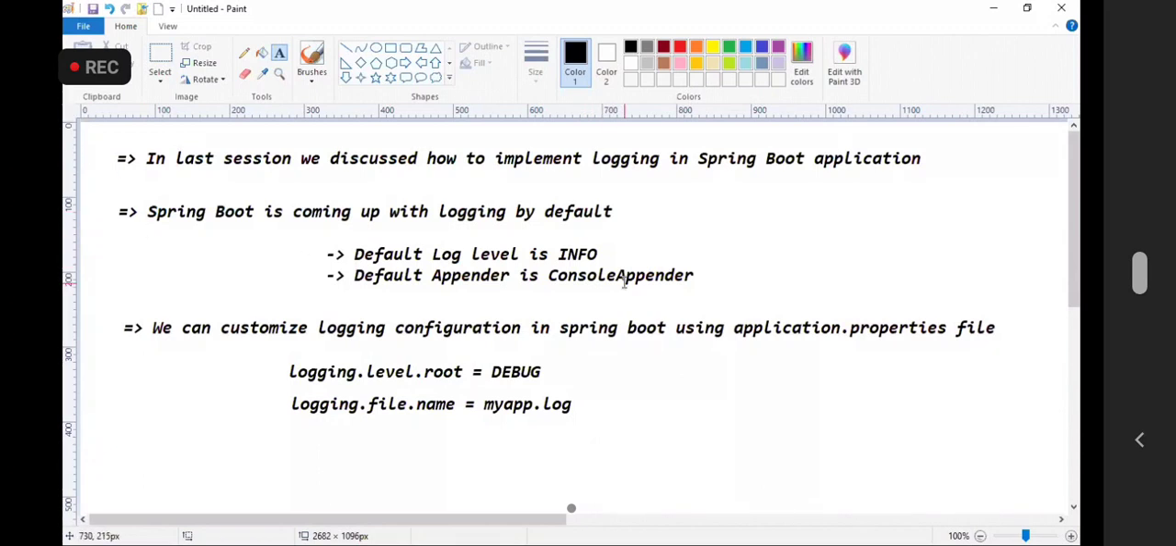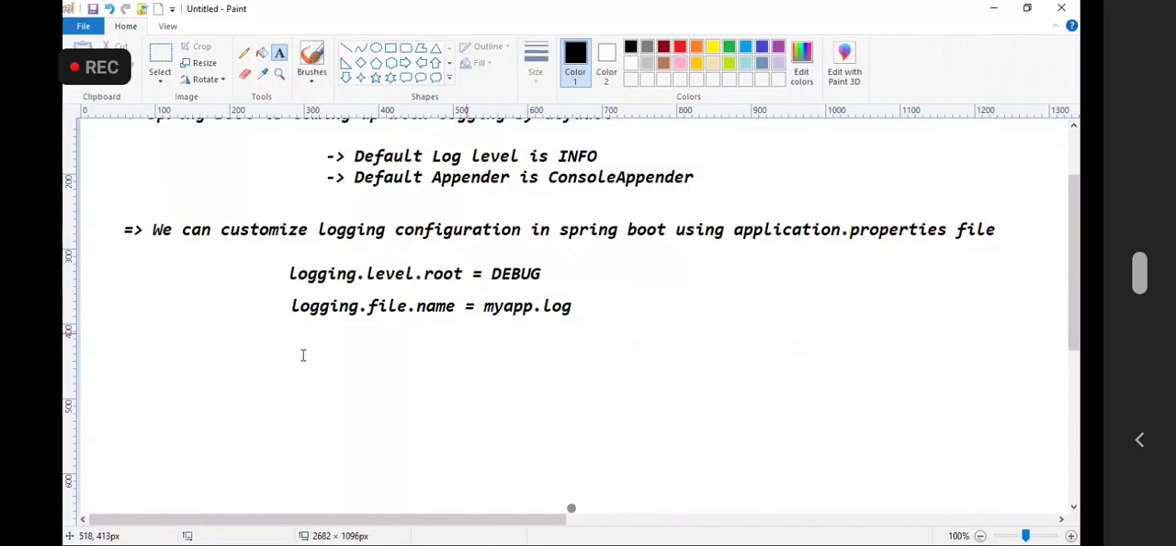Default log level is info. Default appender is console appender. If you want to customize the levels, you can specify logging.level.root is equal to debug. logging.file.name is equal to myapp.log. Good, fine guys.